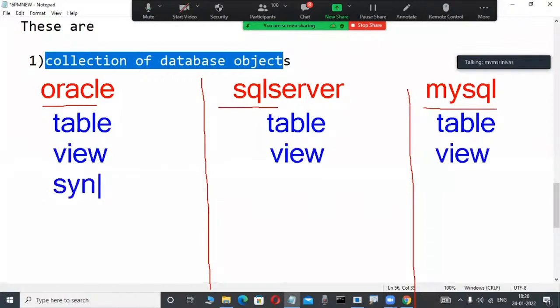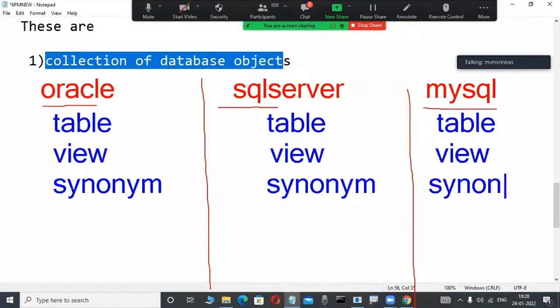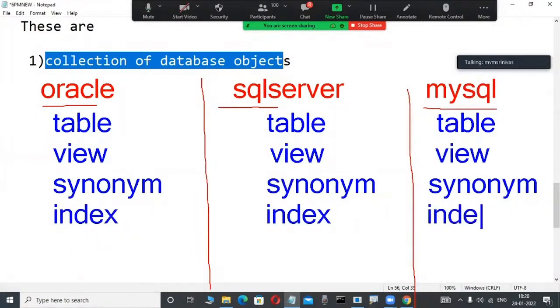Here a synonym is a database object. What is a synonym? What is a view? We are learning that, don't worry. In our course, synonym is available, and here also synonym is available. Here an index is there, and here also an index is there. These are called objects. Some terminology, big concepts only.